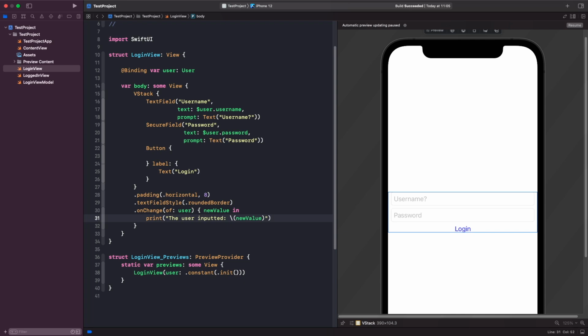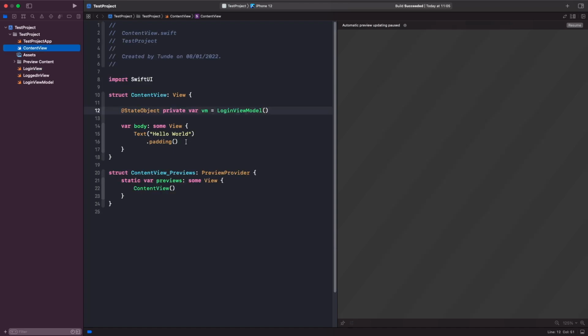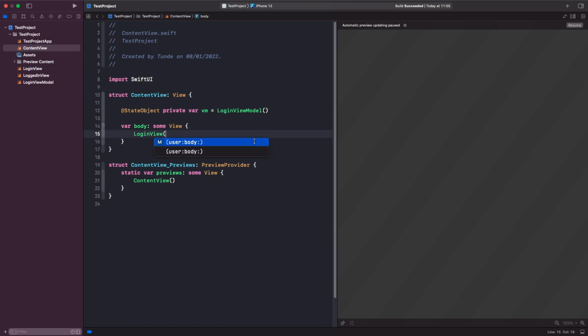Now we actually need to use our login view to see this change happening. So let's add our login view to our content view so we can see this being printed out to the console. Let's go into our content view, and rather than having our text here, I'm just going to use our login view, and we're going to need to inject our user into our initializer. So we're going to access our user from our view model.